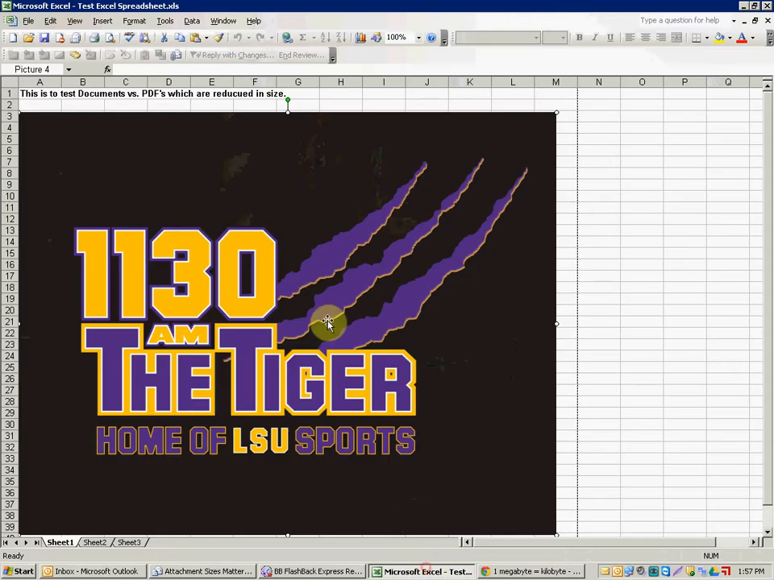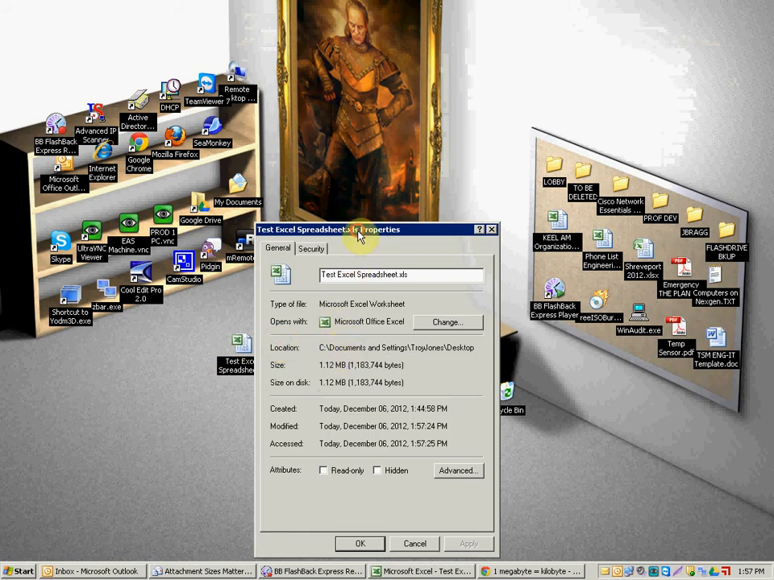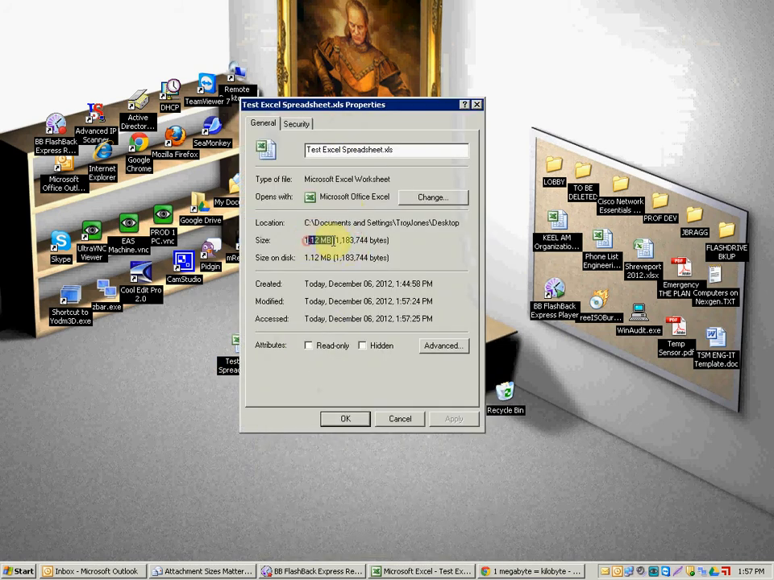Let's take a look. This one has just a simple background picture, and this is a test document for PDFs, which help you reduce document size without reducing what's inside them. A great example would be this Excel spreadsheet. When we save it, let's look at the size of this document. The size of the document is roughly 1.12 megabytes, and that's pretty big.